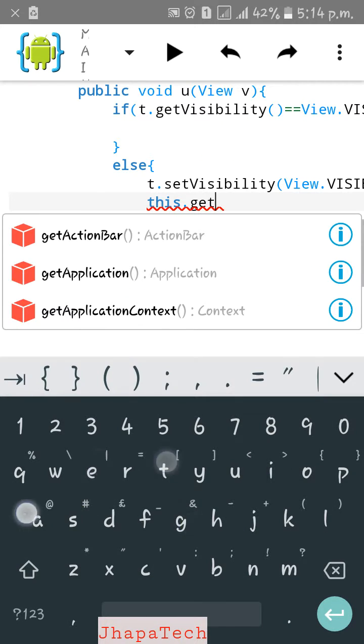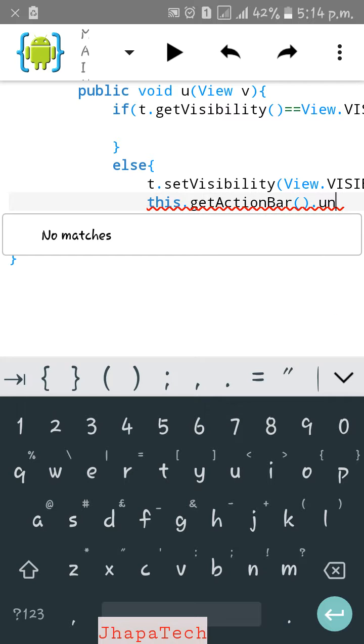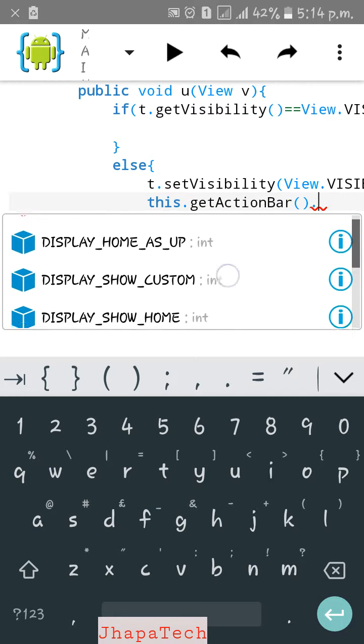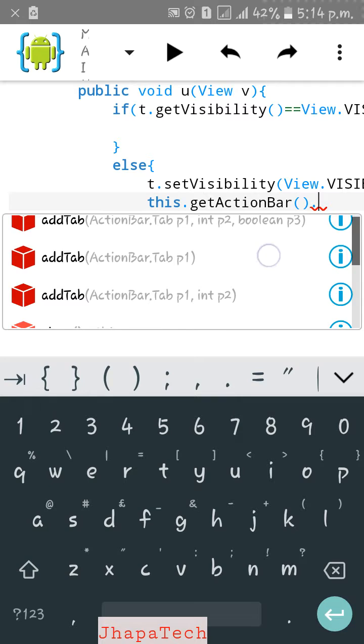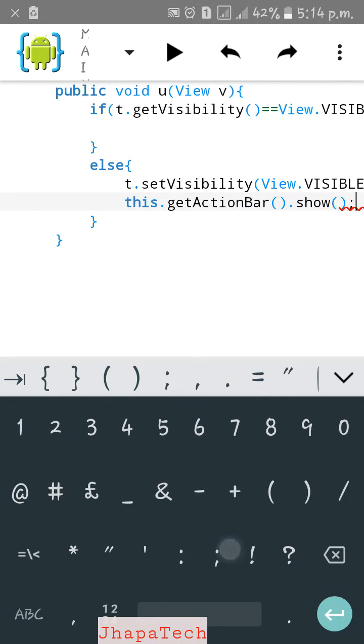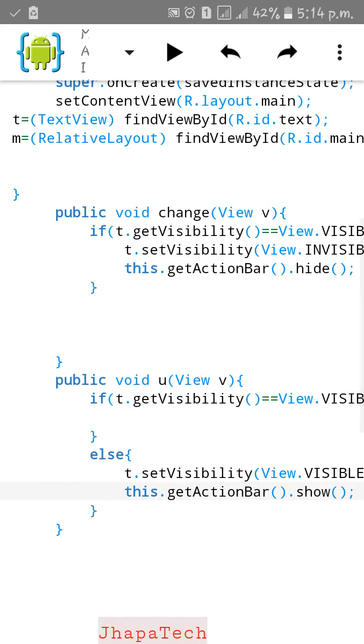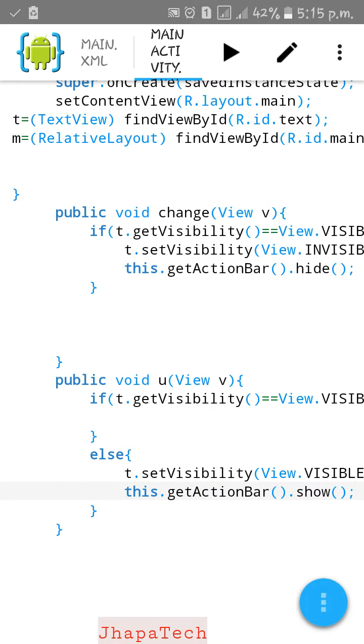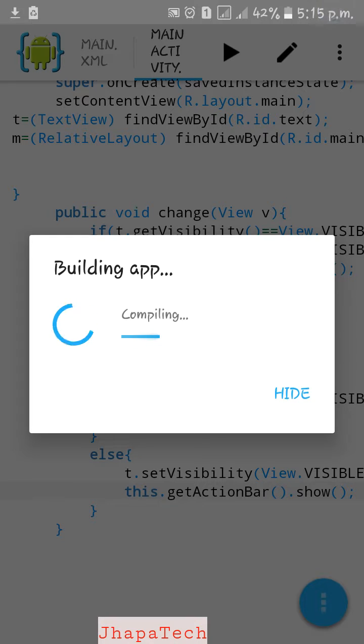This dot get action bar dot on hide, we can do that. Wait, okay, the code is so. Now what we'll do is we'll just run the app. Okay, opening the app, you can see the bar is hidden, the bar is again here, it is hidden.